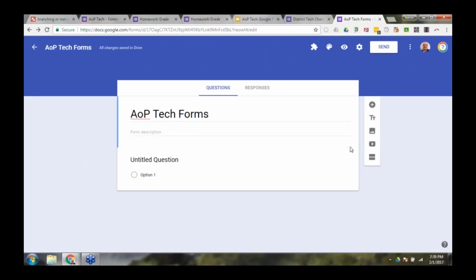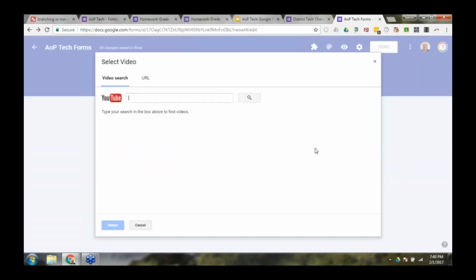So we have a little menu tool here. There we go. We have an ability to add a video.